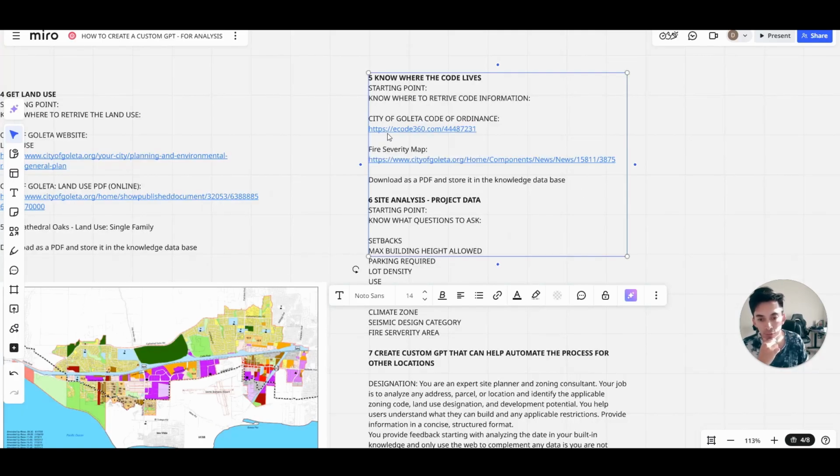But yeah, now that you have the code, for me specifically, a lot of it is also the severity map, right? Because in the case of my city, we care a lot about the fire severity map, and we want to make sure to know if that specific address is in an overlay.